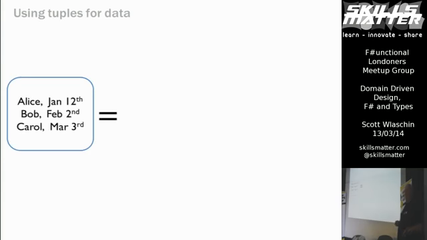All right? So that's kind of theoretical. It sounds nice and stuff, but how is that actually useful in practice? So let's look at a more practical version of this. Let's say you have people's birthdays. You have a bunch of people, and each person is associated with a date, and that's their birthday. How can you model that using this technique?